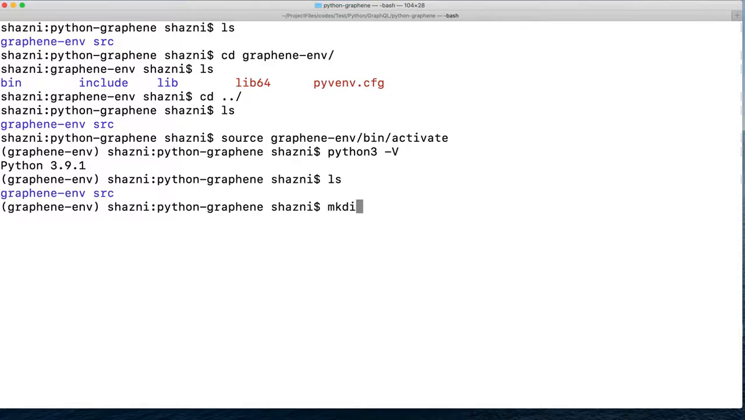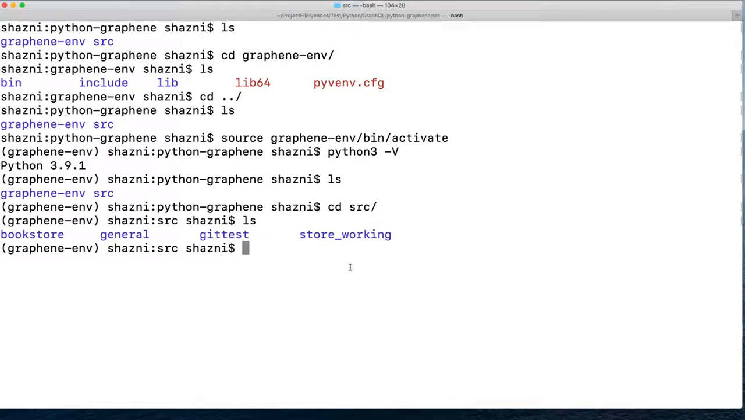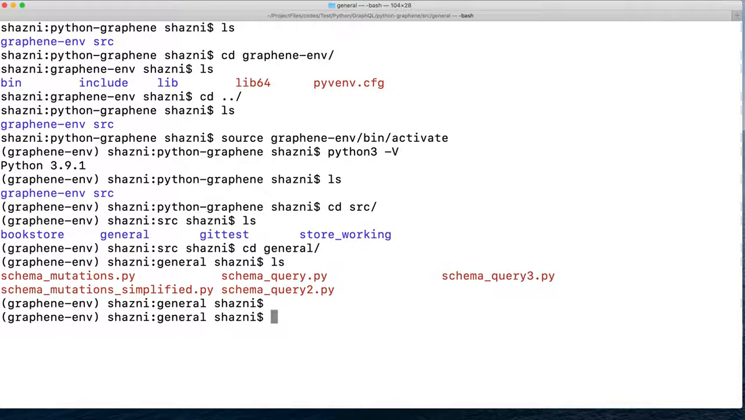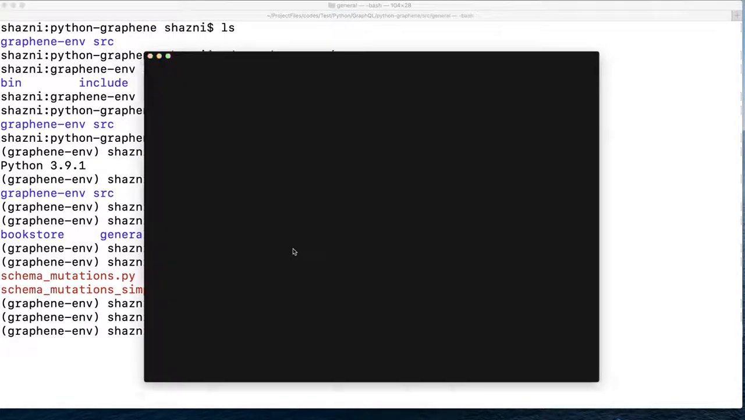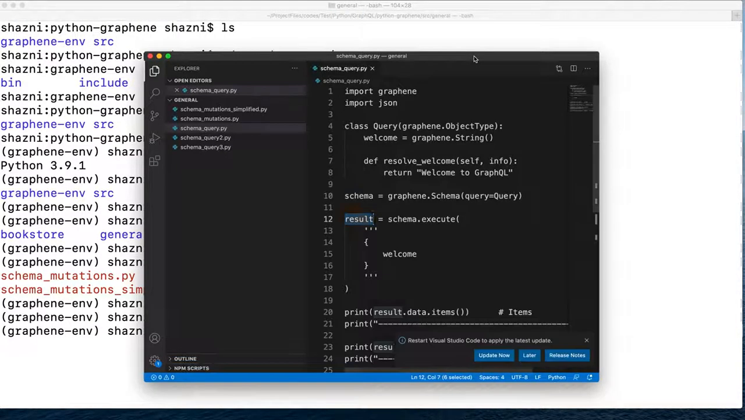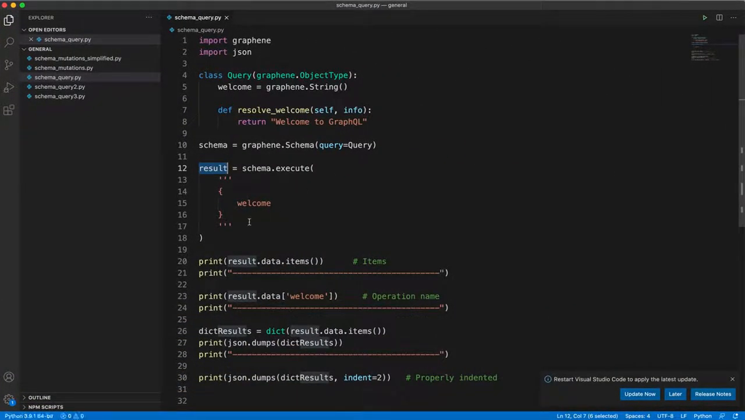I have created a new directory called source. Underneath that, you'll find a couple of other directories which I created previously, so don't worry about that. Going into the general directory, this is where I have a couple of Python scripts which I'm going to use to explain how GraphQL can be implemented using Python Graphene. Let me open up this directory using Visual Studio Code, so it will be a little easier for me to explain how things work.